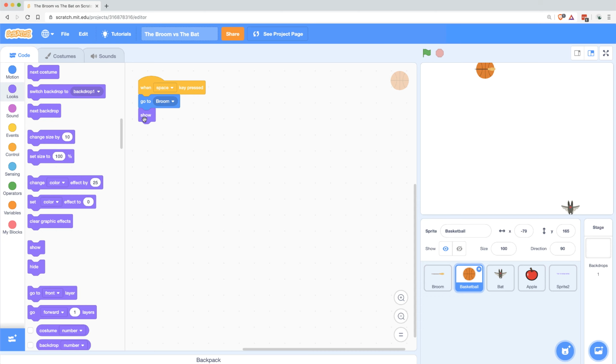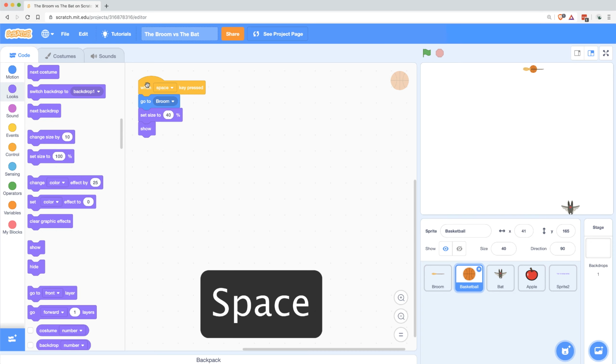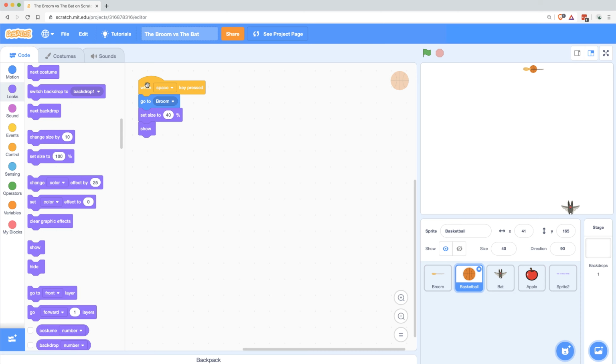But it appears to be really big, so once again I'm going to use the set size block, and I'm going to set the size right before I show it. Let's set it to 40%. And now when I press the space key, we have the basketball appear exactly where the broom is. If I were to move the broom to the right and I press the space key again, the basketball appears at the correct location.